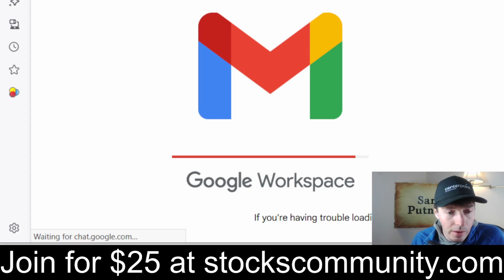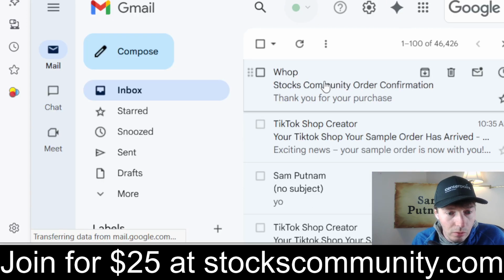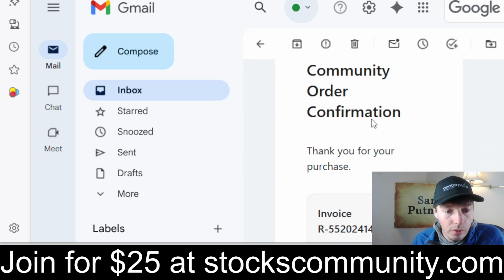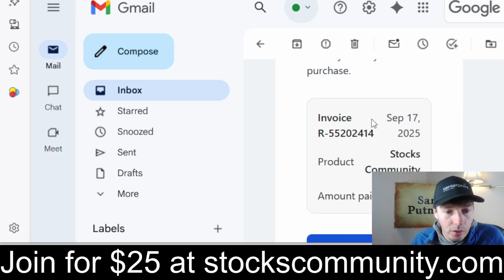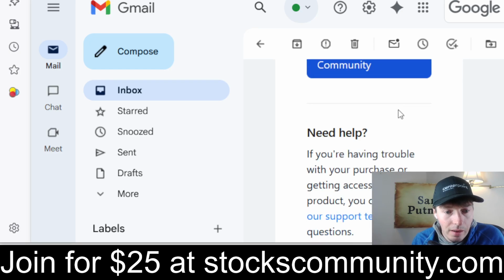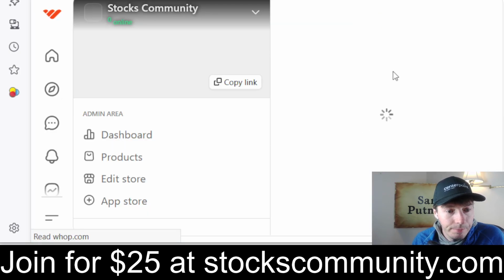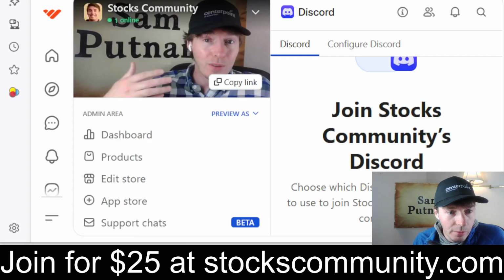I am using Firefox for this demonstration, but you can use whatever browser you use. I usually use Chrome. I've used Microsoft Edge as well for this demo. There's my purchase, there's the payment, and I can click Access Stocks Community. So when I do that, I'm in the interface that I was in over here.